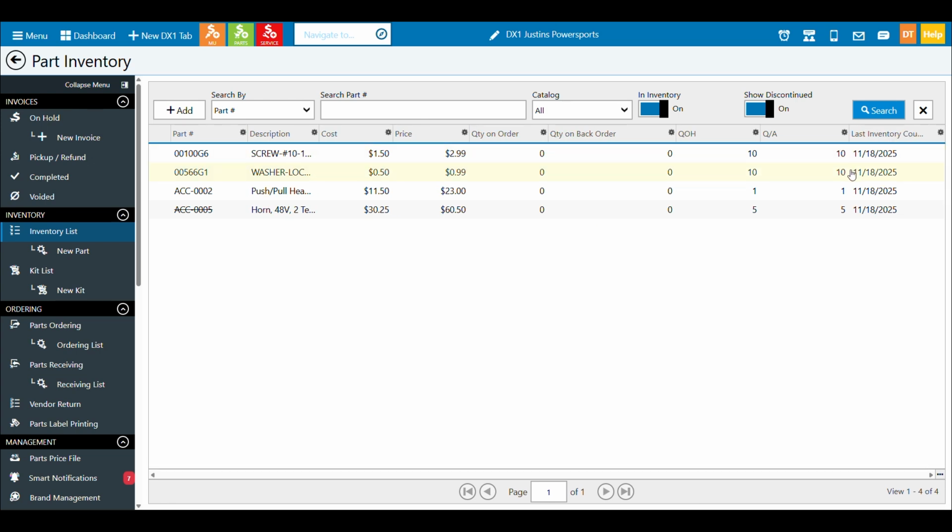So that's just a little bit of an overview of how to get to the part inventory page and how to do a part search. In the next chapter, we're going to look at the actual part detail itself and how to add a part.